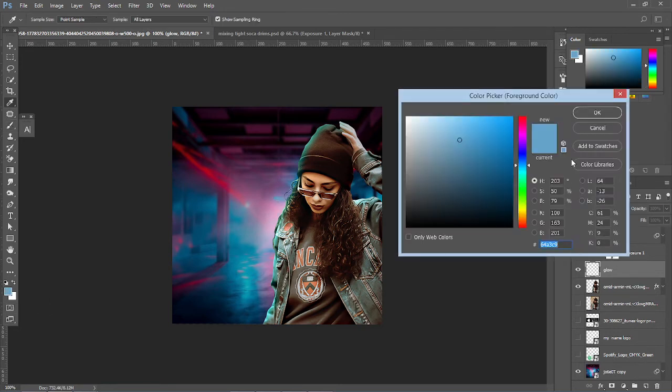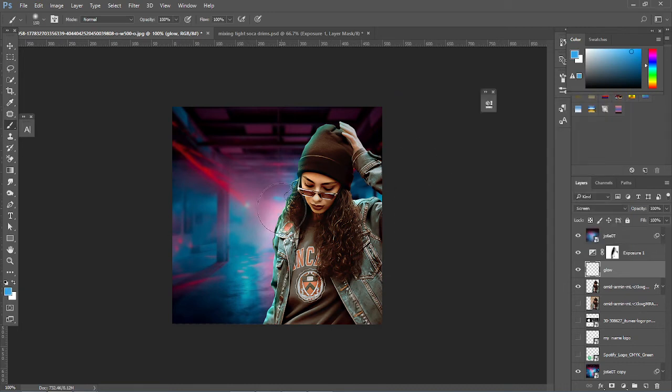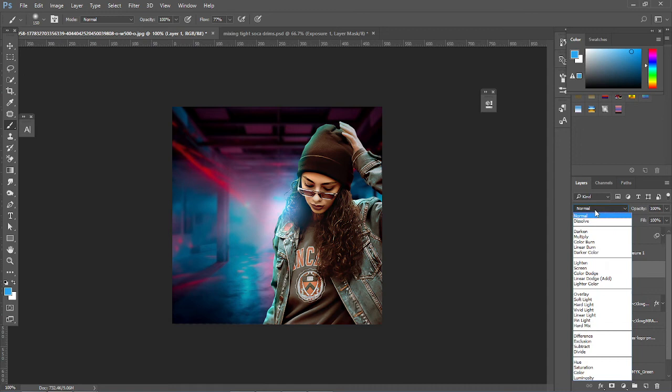Sample that same blue color and maybe take it up a little much. Click it right about there. Let's take the flow down. Maybe get another one there. I'm going to do another one here. I'm going to do maybe a little bit of soft light.